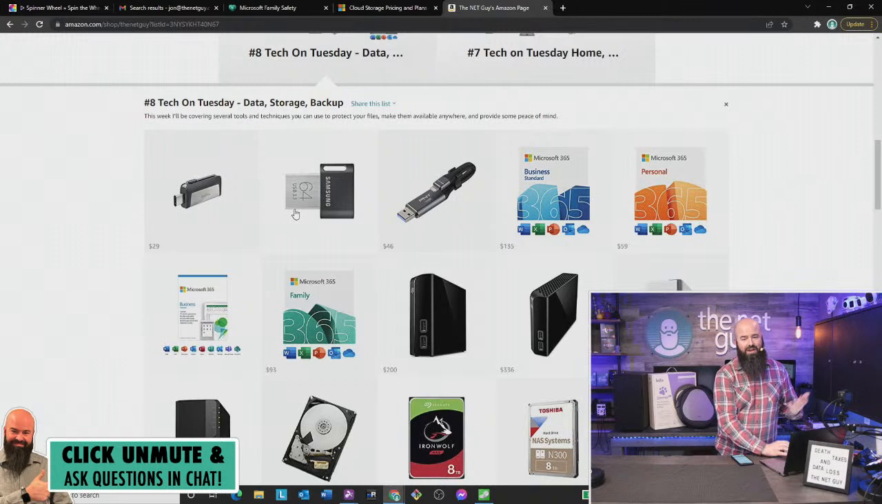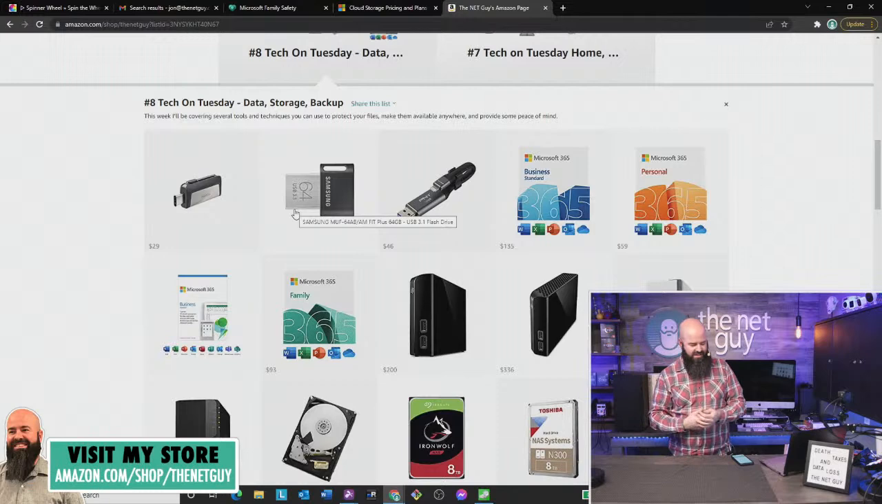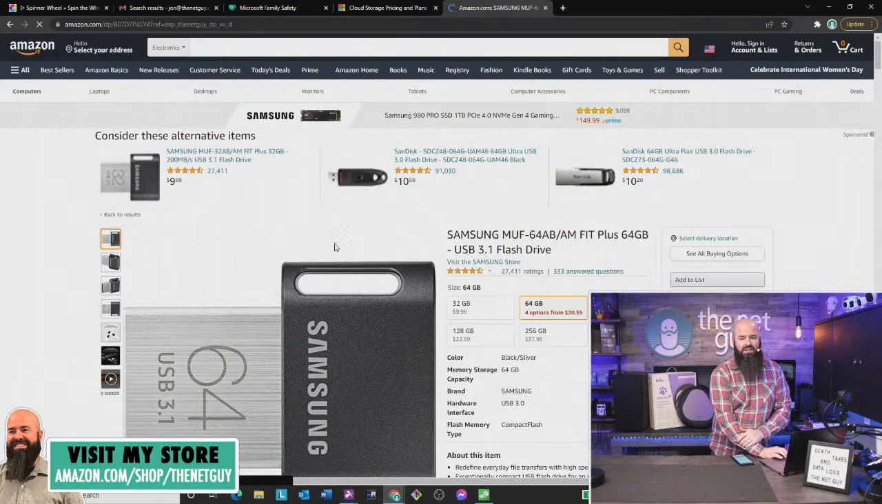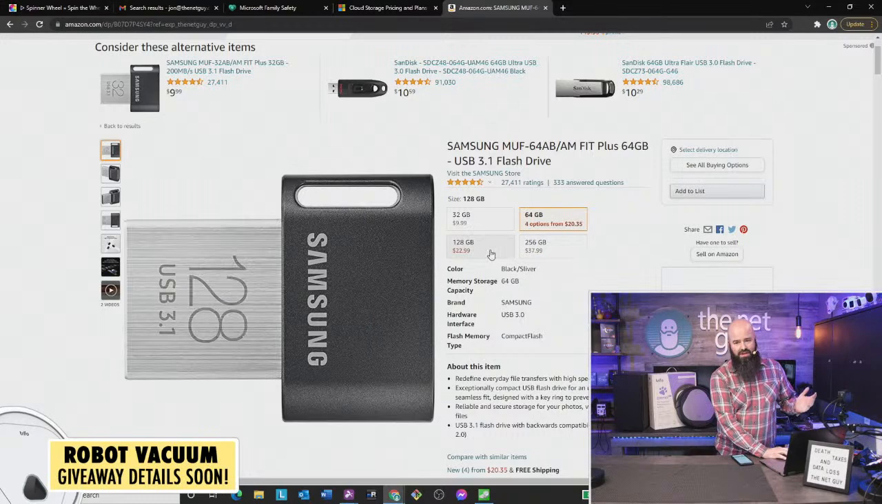Now, unfortunately, the stock on all of this stuff has been in and out of stock. So I've been kind of chasing the rabbit here all week for you. The good news is, if you don't see something in stock, I've got you the links to these other items, but my number one pick for this is this Samsung Fit Drive.